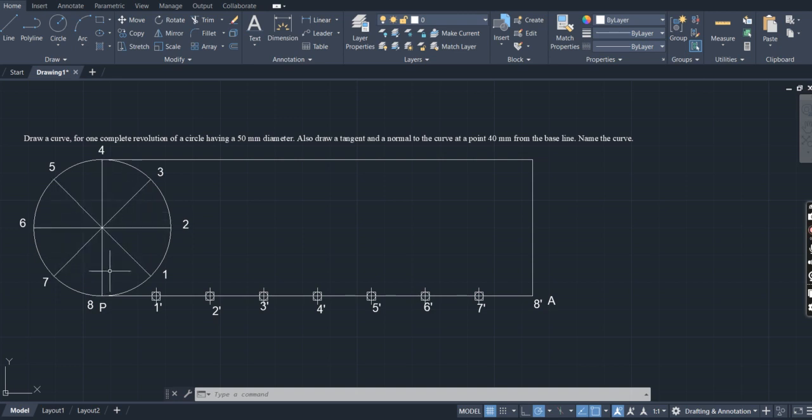1 2 3 4 5 6 7 8, I have drawn one horizontal line through 8. In a similar manner, I have to draw all the lines through all the points. Like through 8 I have drawn a line of length 157. In the same manner, I have to draw the same horizontal lines through each and every point. For that, I'll press enter. I'm starting from here, and this line should pass through the point 1, then only it is correct.